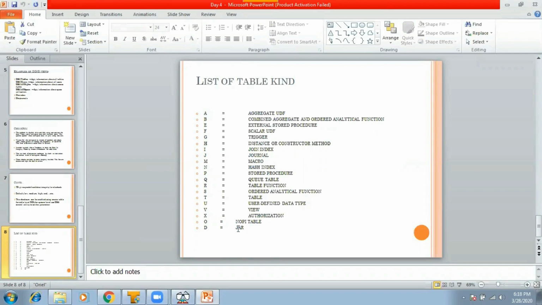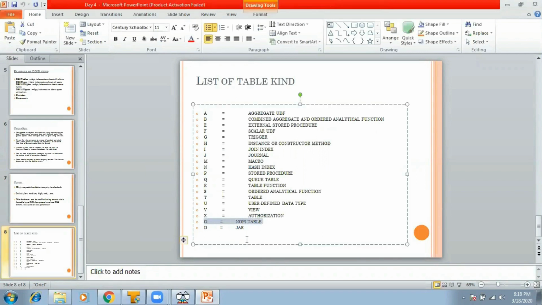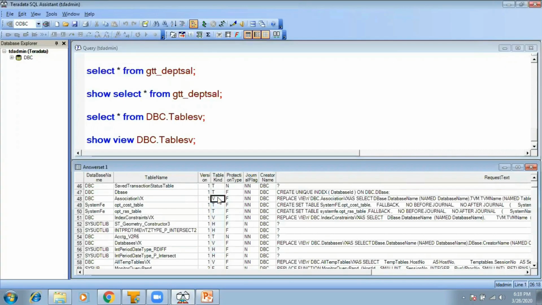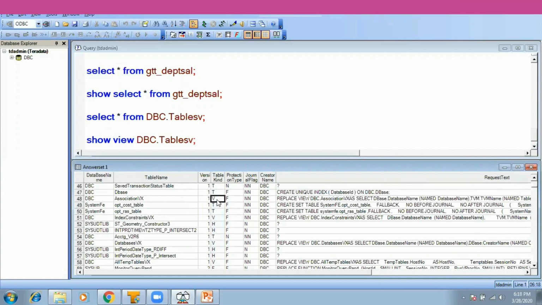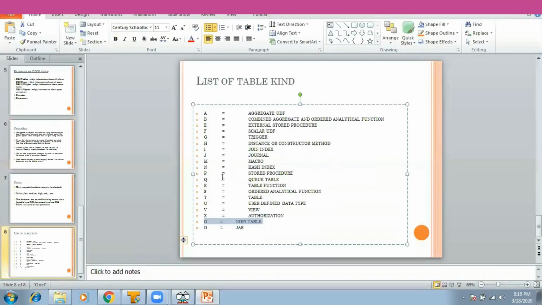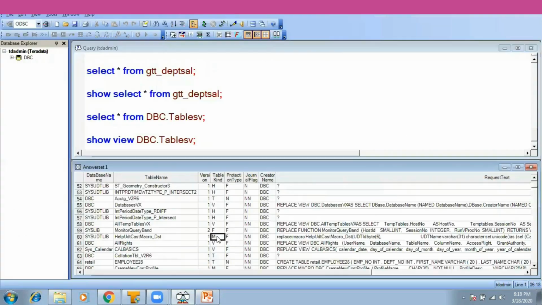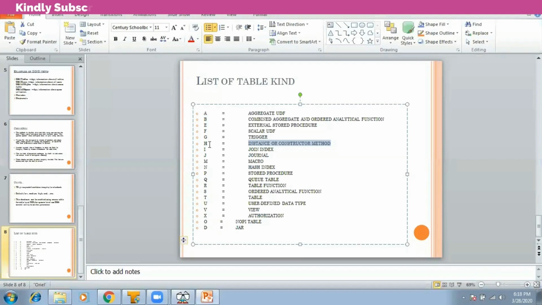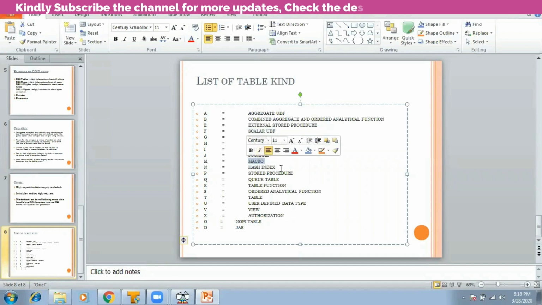No PA table will be your table kind O. T means the table, V means the view, H means it is an instance or constructor method, and M and F. F is nothing but scalar UDF, M is nothing but macros, J is nothing but journal, I is nothing but join index, G is nothing but trigger. So we have different table kinds.